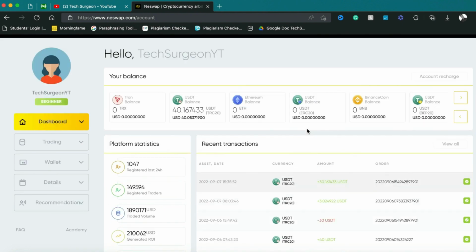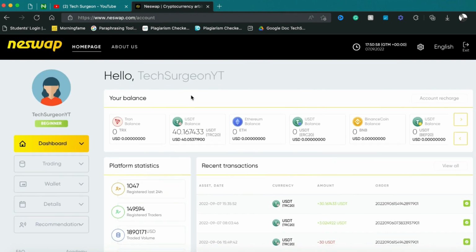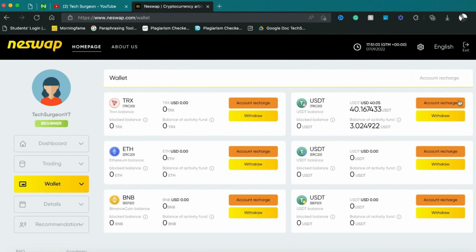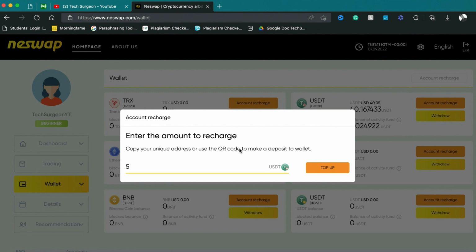So for you to withdraw and deposit on the platform, all you have to do is just click on wallet. And then once you're on wallet, you can see right here the USDT option. So you can see account recharge, and you can see withdraw. Now for you to add money into your account, you're just going to click on account recharge, and then you're going to put the amount you want to recharge into your account. I'm just going to put that as 50, and then you're going to click on top up.